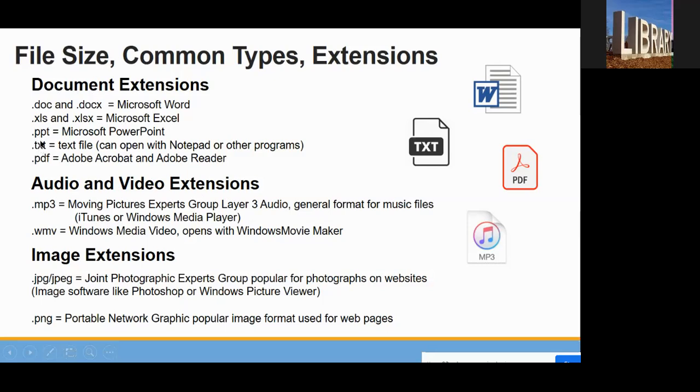There's not making it look nice or different types of fonts or anything like that. It's very, very simple. And then another really, really common extension is PDF, which opens with Adobe Acrobat or Adobe Reader. Over here you can see what that little icon looks like. And this is a very, very common way to share a document. We've probably all used this whether we knew we were doing it or not.